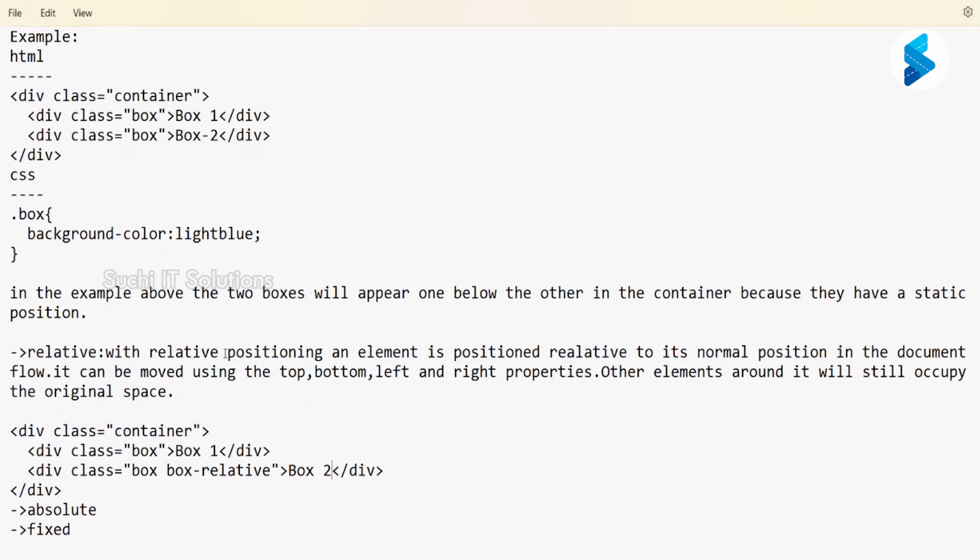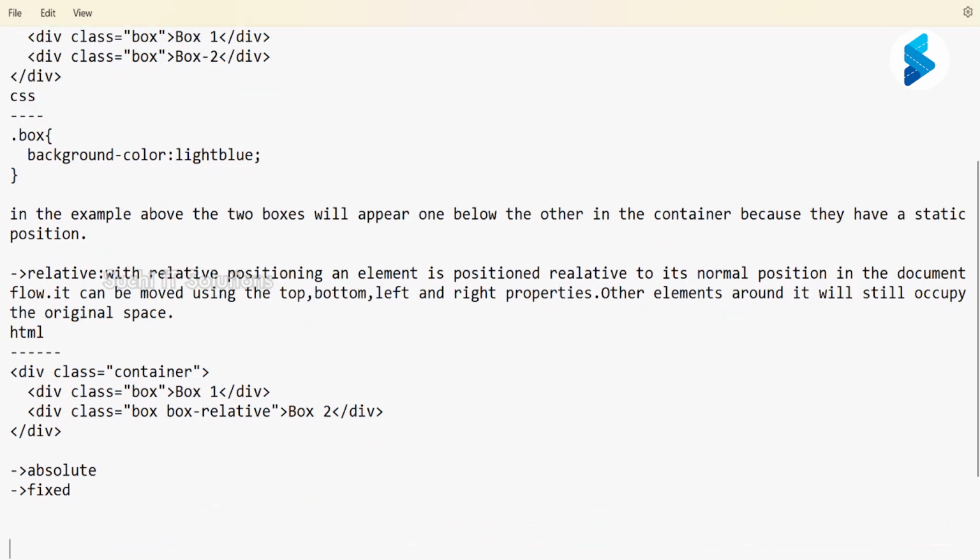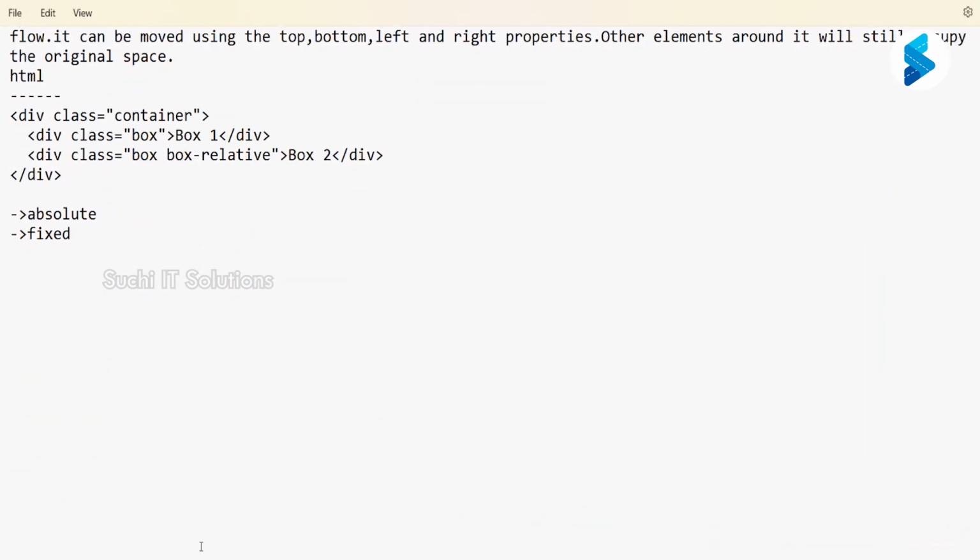Then how to write the CSS? This is the HTML part. Then how to provide the CSS here. I need to move this one to the top so that you can get visibility. Right.